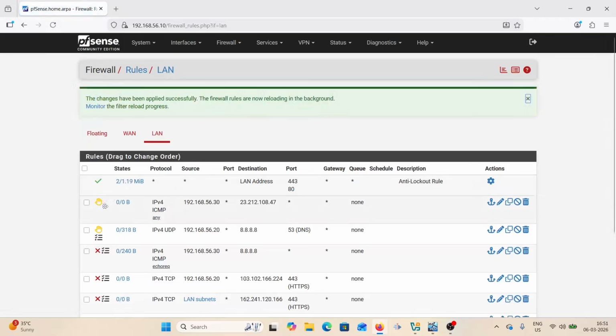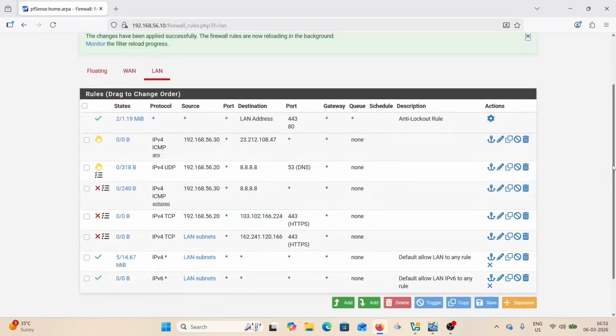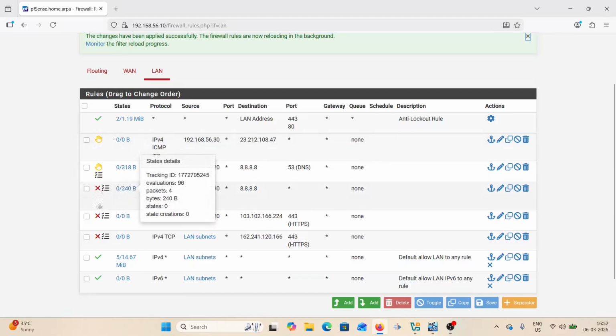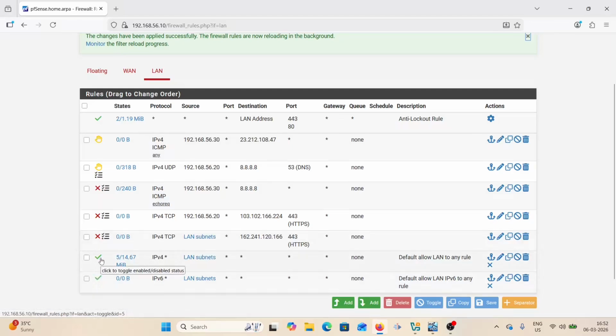So now if you see, again you get that same hand option. It means that the hand option is for reject rules. From this notification you will know that these rules are rejecting the packet, these rules are blocking, the block option is selected, and for these the pass option is there, those rules with the green tick mark. This is how it becomes easier to know.